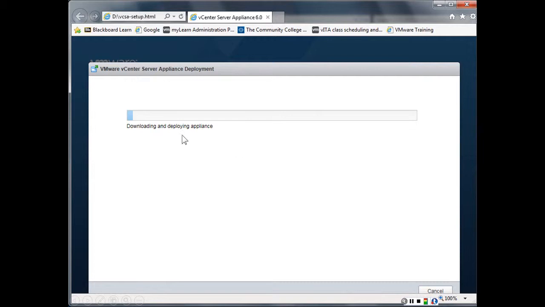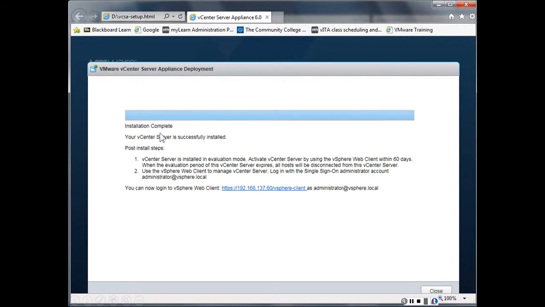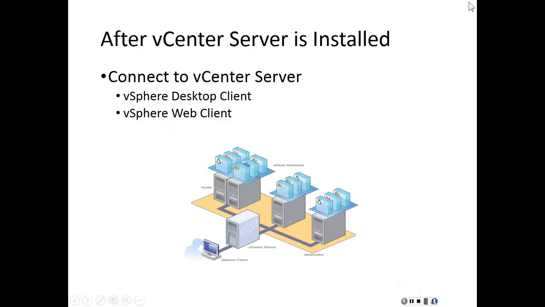Then we see downloading and deploying appliance. And now you can see installation is complete. Your vCenter server is successfully installed. And then after vCenter server is installed, you can connect using the vSphere desktop client, which you are already familiar with, or the vSphere web client.